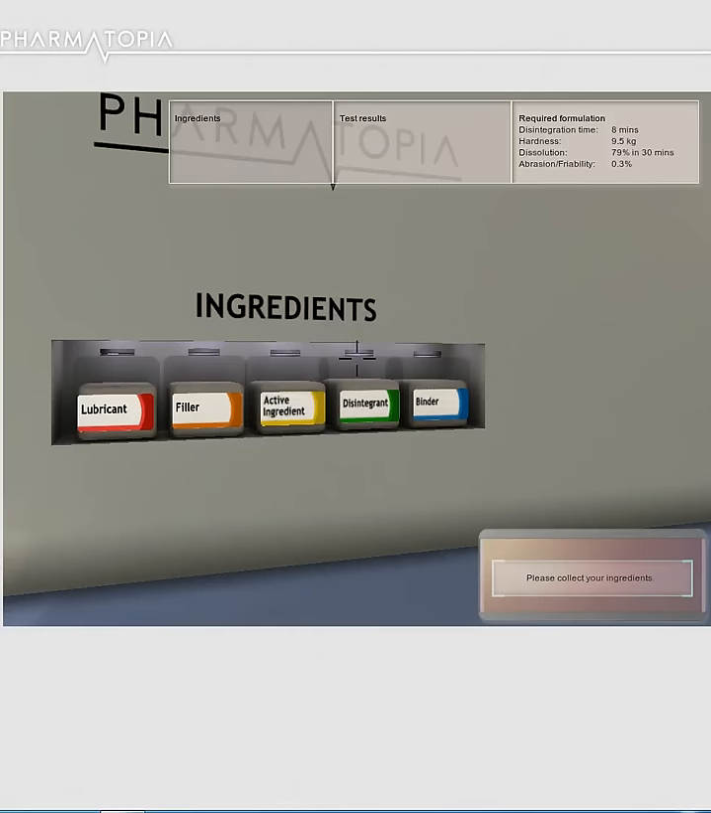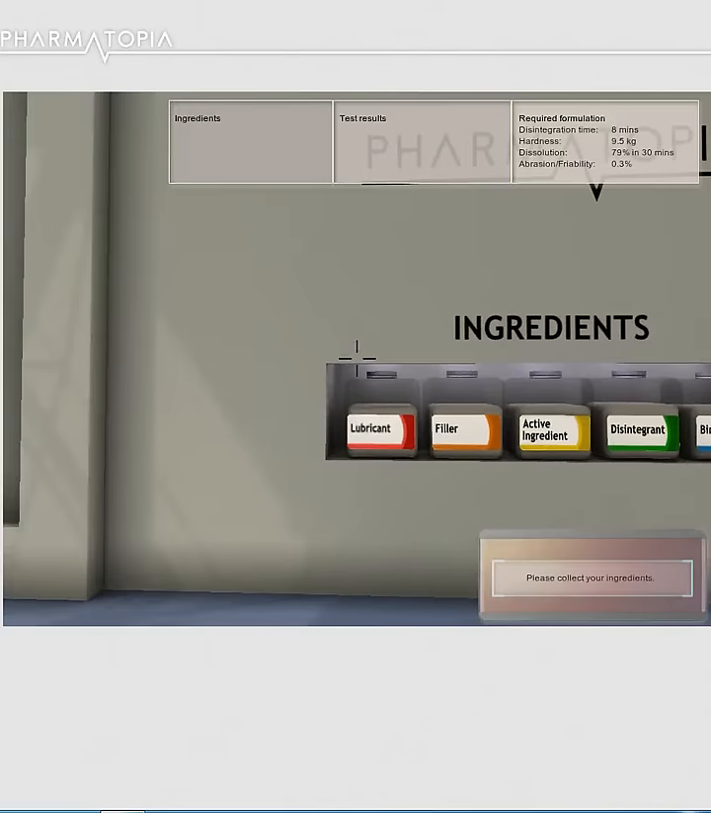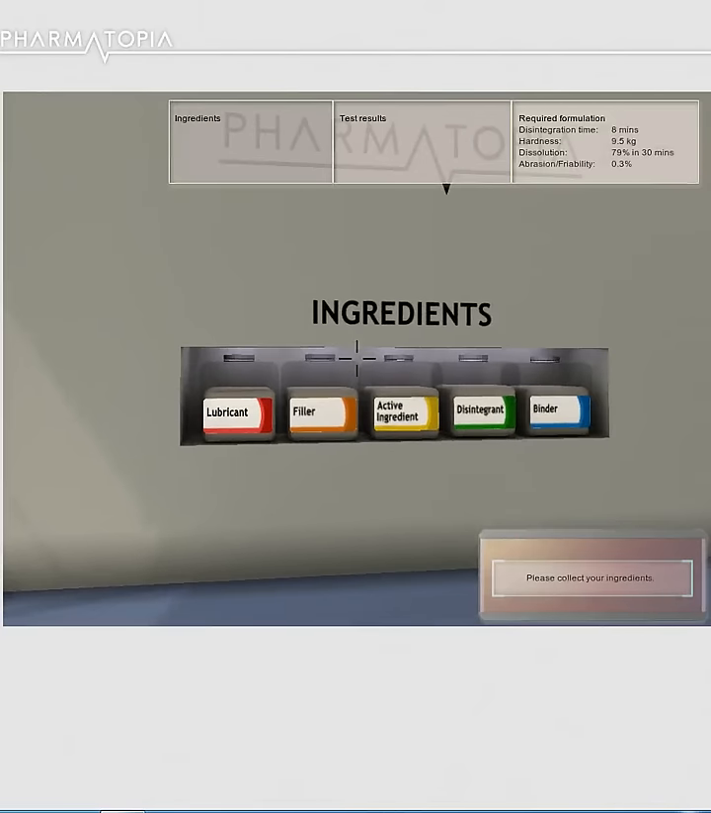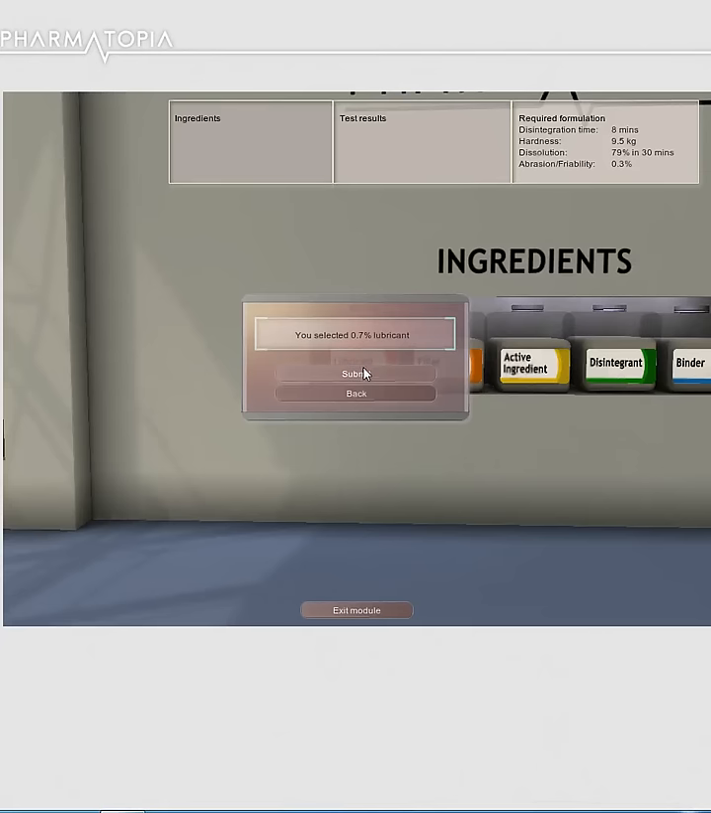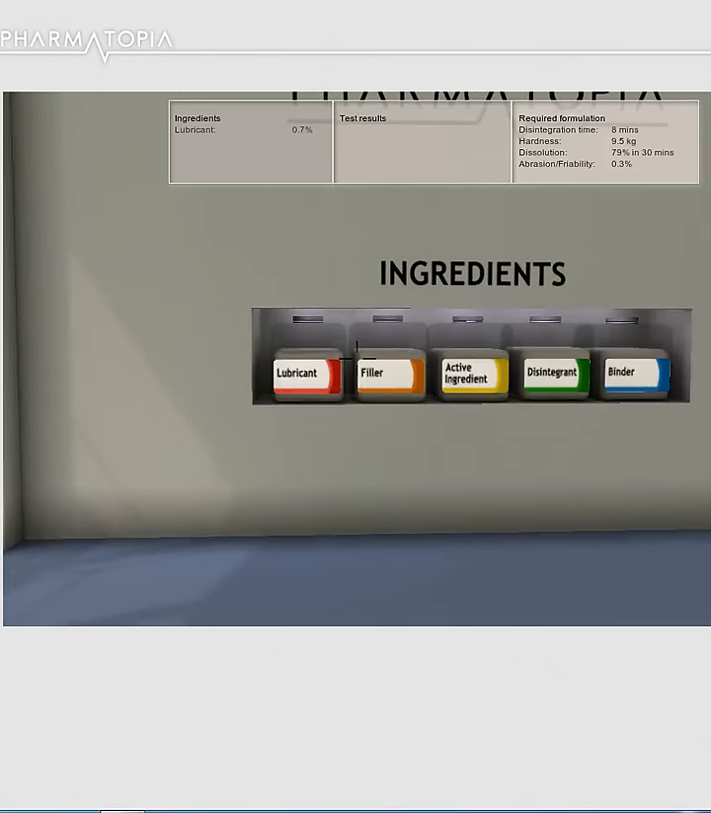This is much like using a computer game where we move the mouse and that moves our view of the screen. It says down on the bottom right, please collect your ingredients. So let's collect lubricant. It's giving us an option of how much we want to select. Let's just choose 0.7. Do we really want 0.7? Yes, we do.